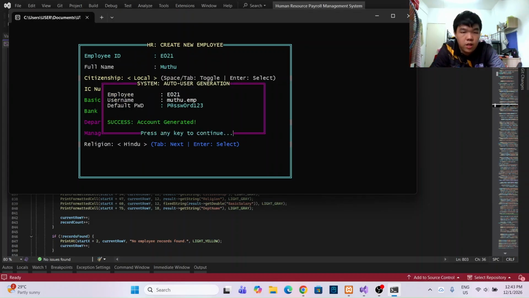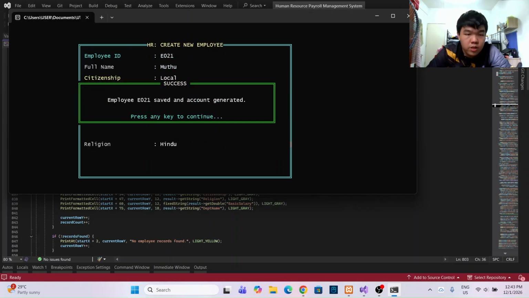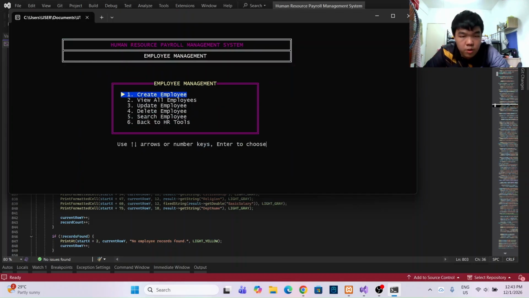Then you can see that auto user generation is implemented to make sure that each employee has their own user account to use this system. So for this employee, it has a username assigned, which is muthu.emp, and a default password to use the system for the initial run. Then at enter, it will show that the employee is saved and the account will be generated. Once complete, I go back to the employee management.